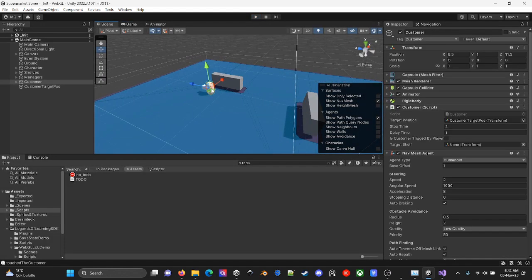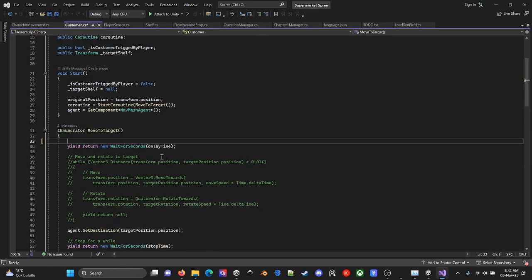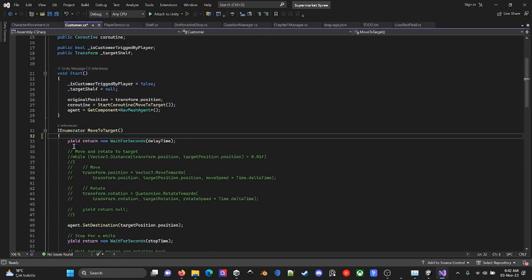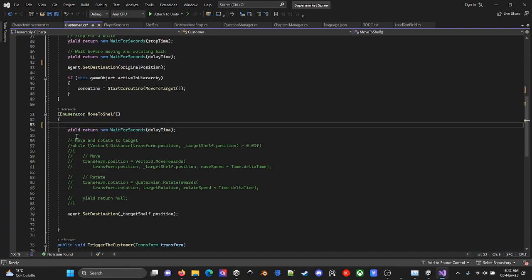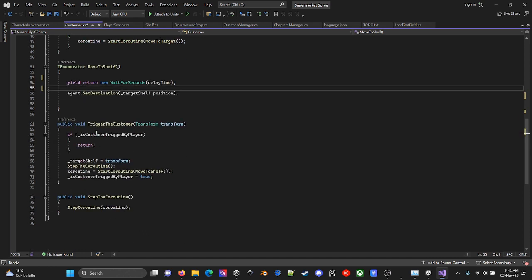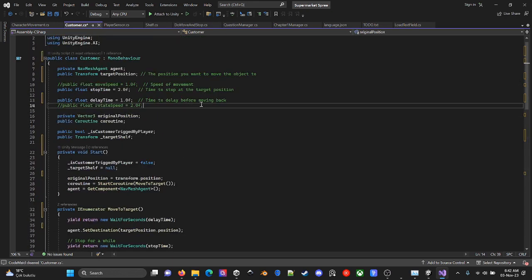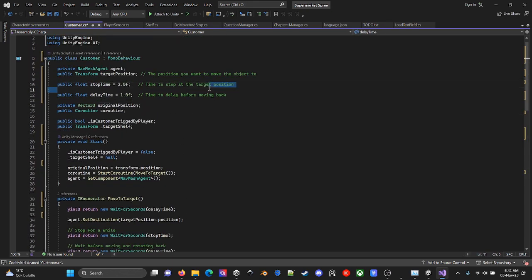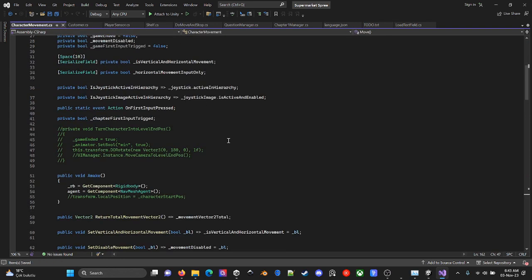And let's just go here and set the delay time as 5 and stop time as 5. So right now the target shelf is missing. Also, let's remove these commented lines, because I will not use those right now, and format this section a little better. Stop the movement, the target position. This is looking way better.